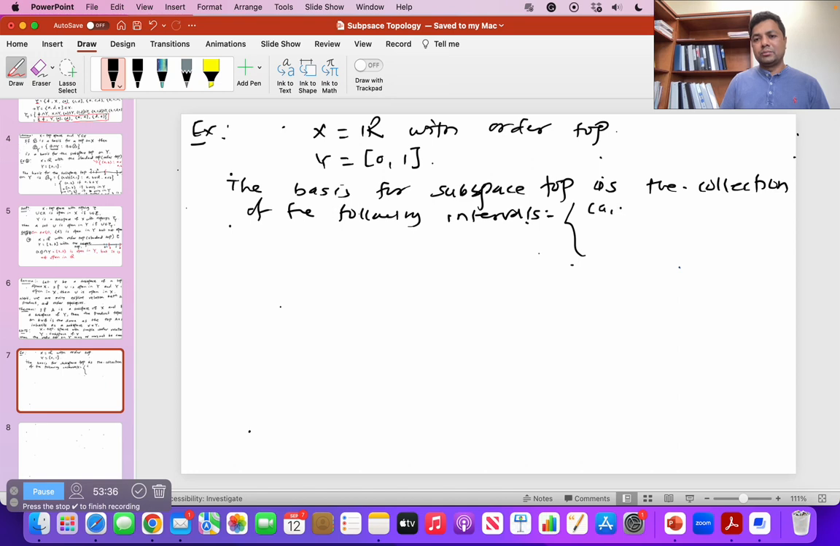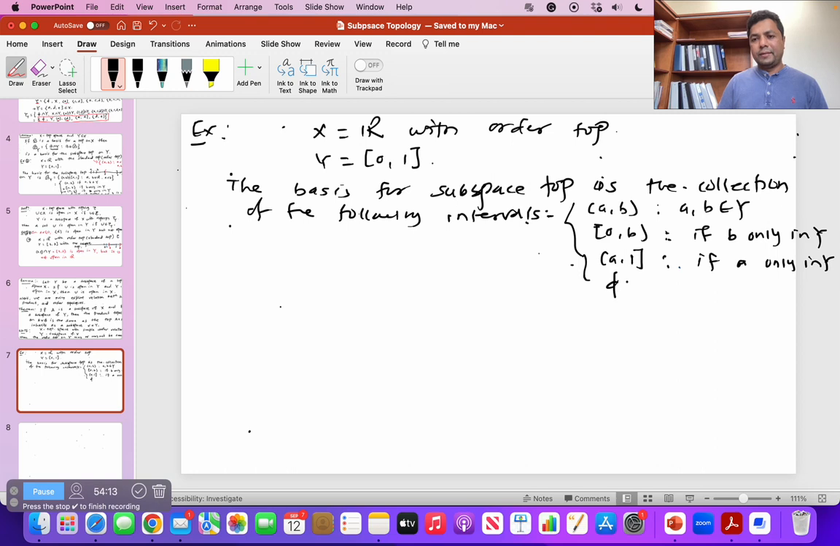So the first type is the simple open interval (a, b) when a and b are both in Y. The second type was (0, b) if only b is in Y, and the third one was (a, 1) if only a is in Y. And the last one is either the empty set or Y if neither a nor b is in Y. So the collection of those intervals and their unions is going to be the basis for the subspace topology on Y.